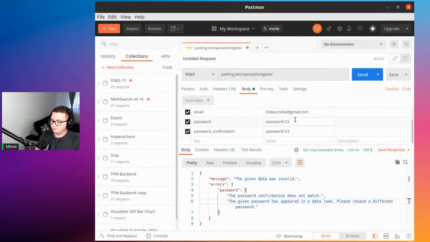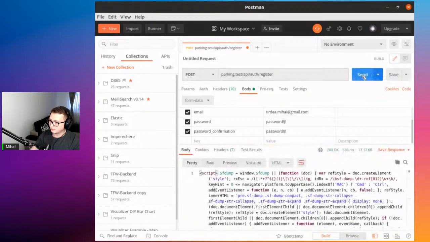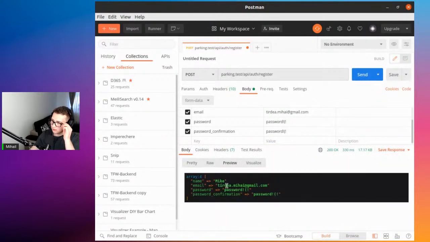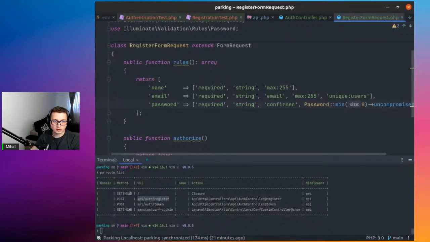Alright, so sorry. So let's use something like this. Okay, awesome. So we got the data. Now it's being verified. It's being validated, and we can go to the implementation of the actual user registration.